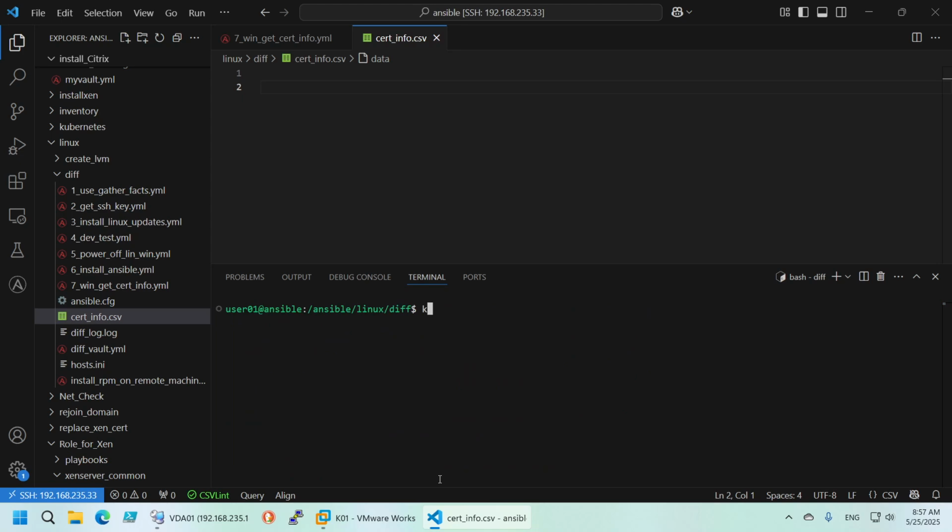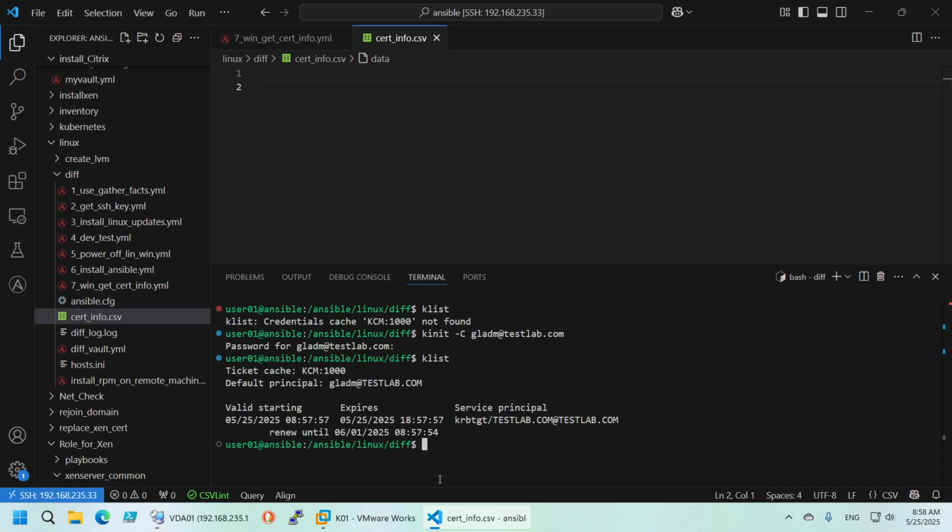Here, let's see if we have a Kerberos ticket. No, we don't have. Let's request one. Okay, kinit, and I'm using capital C because I want to write my domain name with small letters, testlab.com. Okay, the password. Okay, and we are in business. Now let's do another klist. Okay, so we have a ticket. We are up and running.